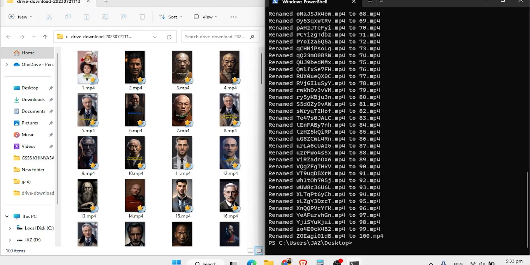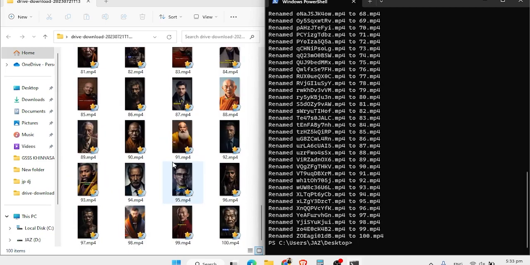As you can see in the folder, all the files are renamed in a series. Now you can use these files one by one in series. You can do this with any type of file as per your requirement.